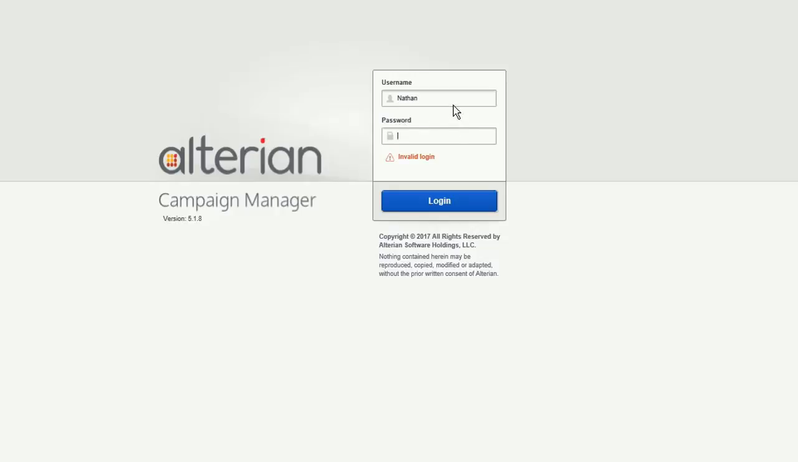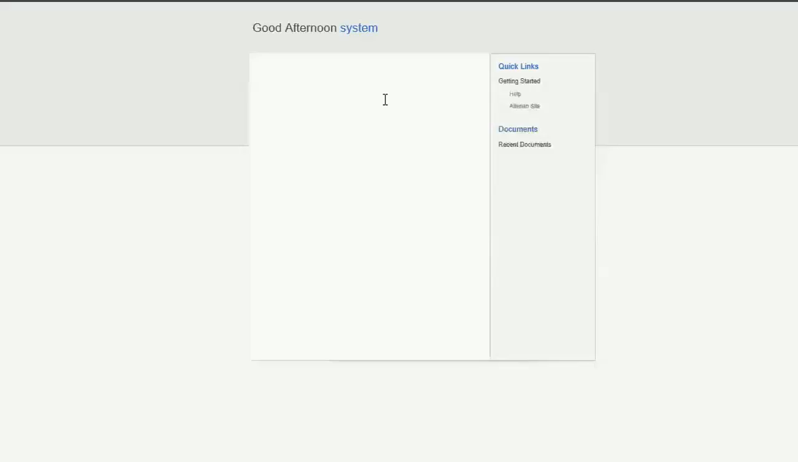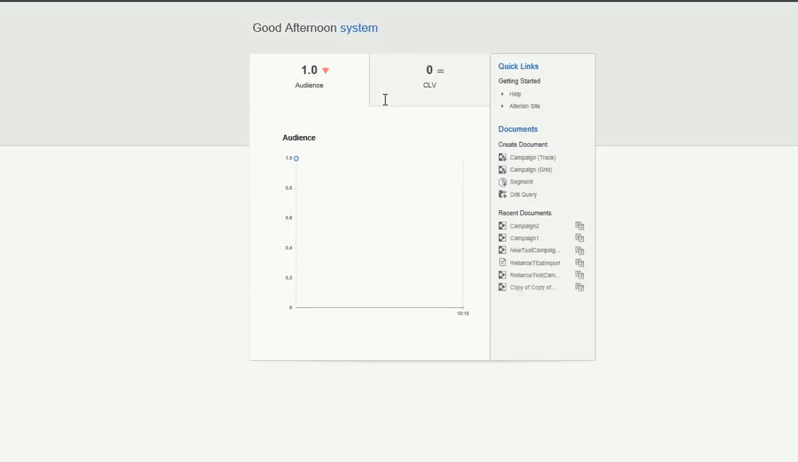What we typically do is see if we can log in as a different user. So in this case, I'm going to try and log in as the system user. Which is successful, which would indicate it's a problem specific to a particular user.